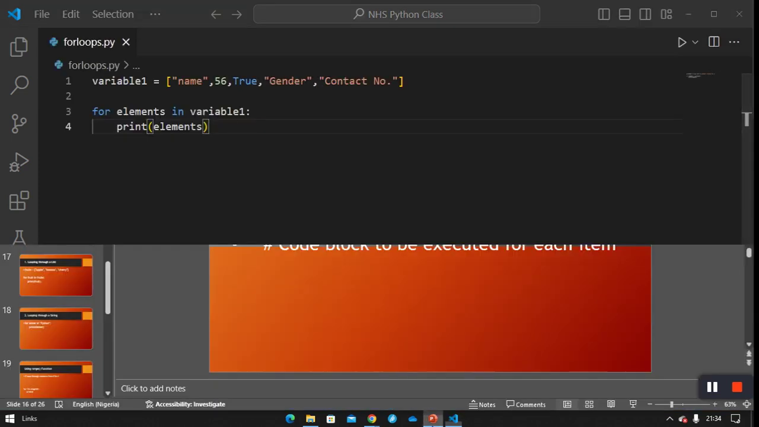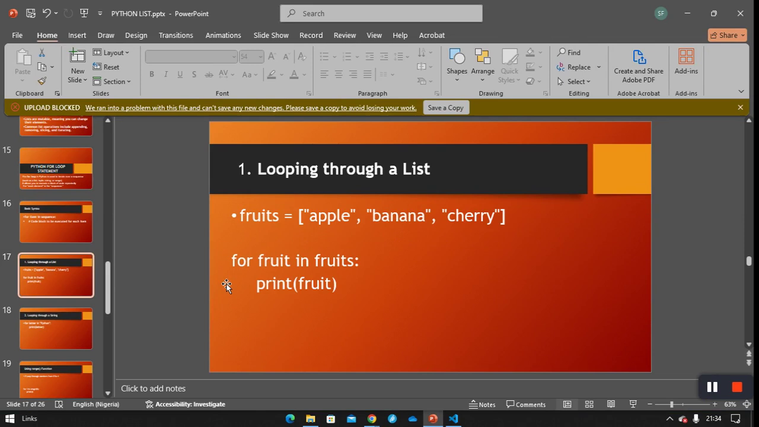So we did that, and coming down again, we say fruits: apple, banana, cherry. For fruit in fruits, print fruit. That's what I did, looping through a list. So for fruit in fruits, print the fruit, which is apple, banana, and cherry. That was what I did earlier.